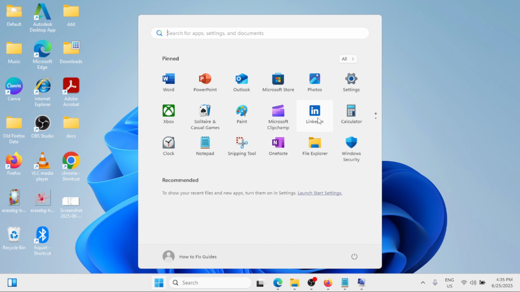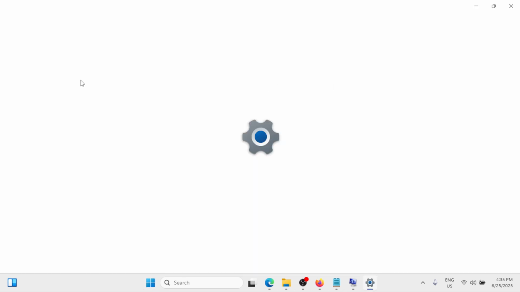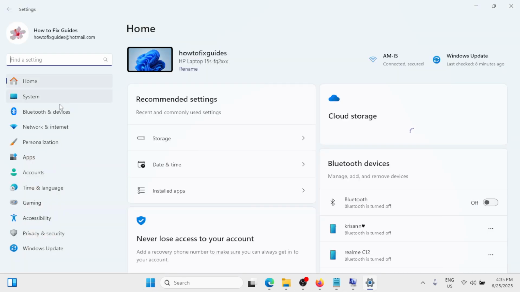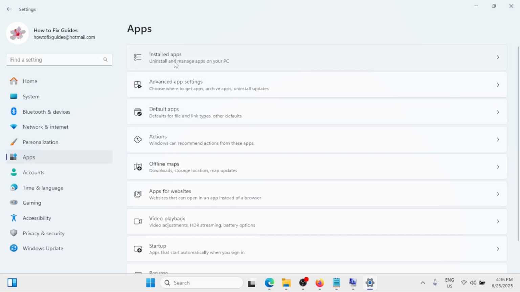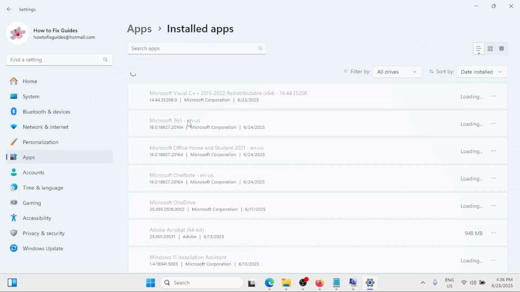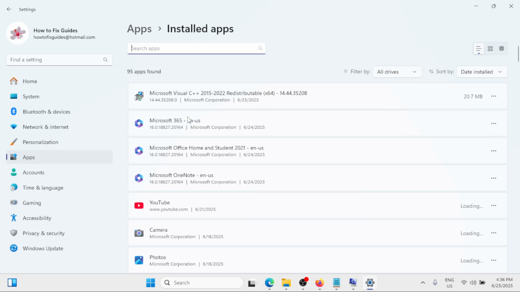So click on the start button and go to settings. From the list of options on the left pane, click on apps, installed apps. Locate the application that is giving you the error. Click on the three dots, select uninstall, and then click on the uninstall button once again and just try to reinstall it on your Windows.